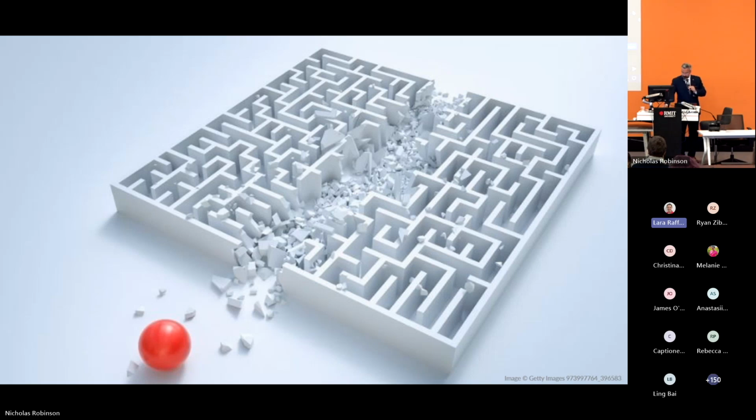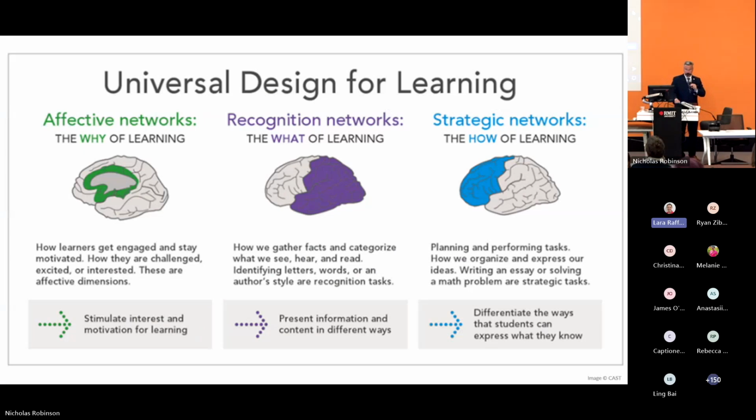So on your screen now is the UDL that we all know, the official definition from CAST, with the 3 different chemical pathways through the brain that help humans to learn new information. The affective, recognition, and strategic why, what, how of learning. This involves getting and staying engaged with learning tasks, encountering new information, and practicing with, acting on, and expressing our knowledge. Now, oddly enough, the more detail we go into with this definition, the less useful it becomes for scaling up into a campus-wide effort.